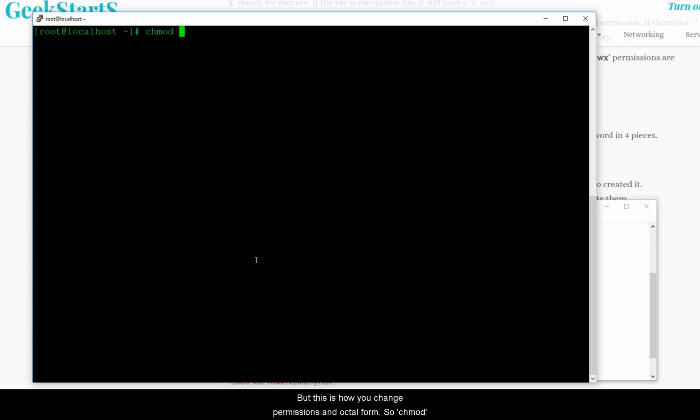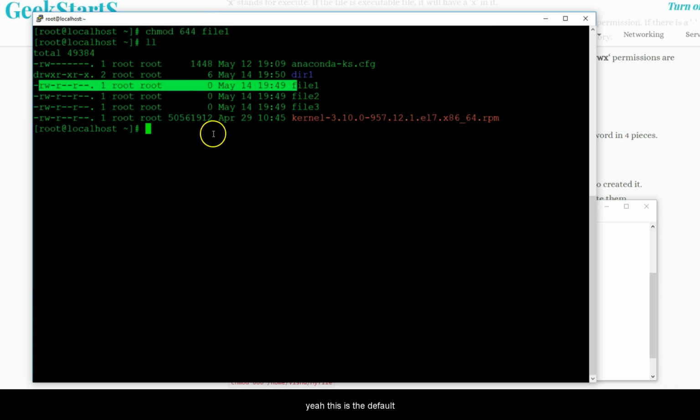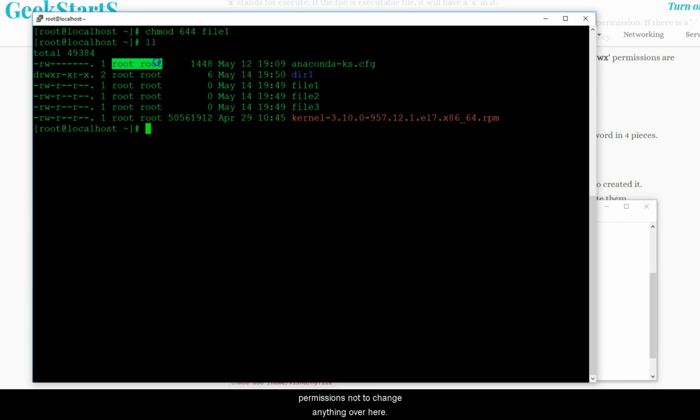But this is how you change permissions in octal form. So chmod, this one is file1, so this is 644, which is the default one, I think. Yeah, this is the default one. So once we have the octal form done, this is to change the permissions, not to change anything over here. This is called ownership. So this one is the user and this one is the group that the user belongs to. So the user can change this, the group can change this, and others can change this.